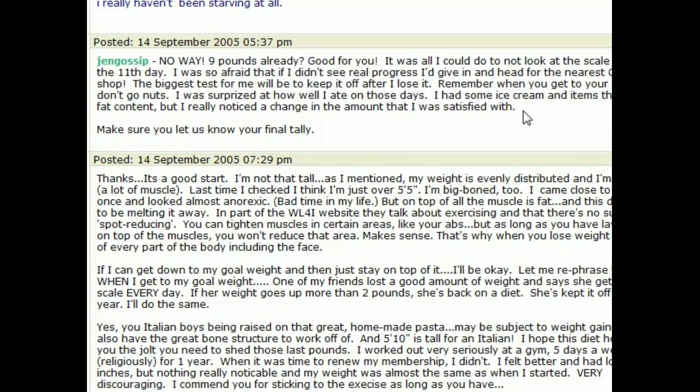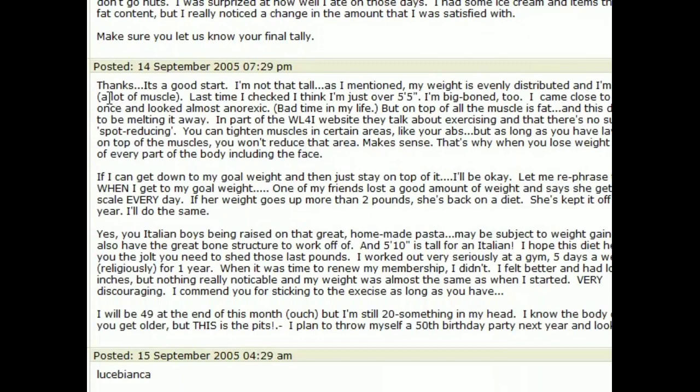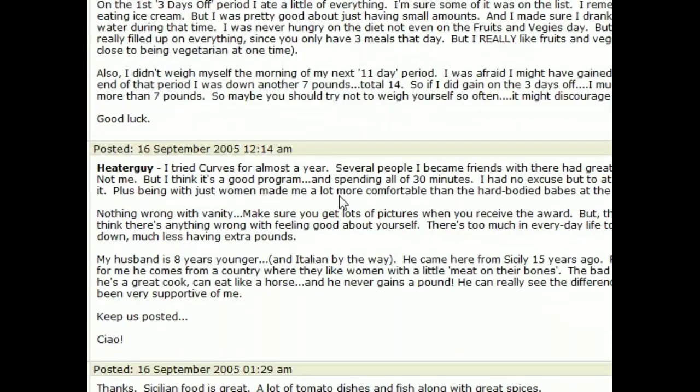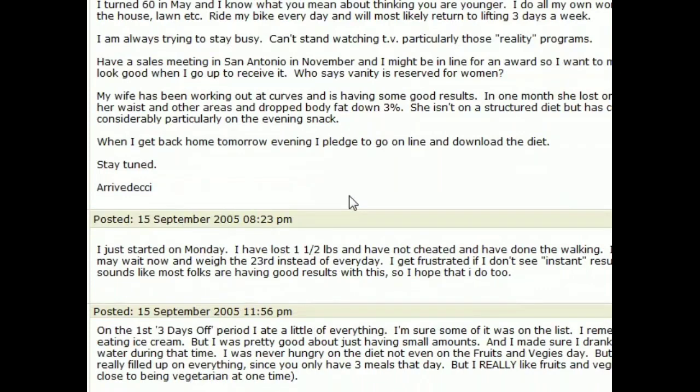No way, 9 pounds already? Good for you. Yada yada yada. It's a good start. And I would just read through it, and I'd say, this is what the people have said.